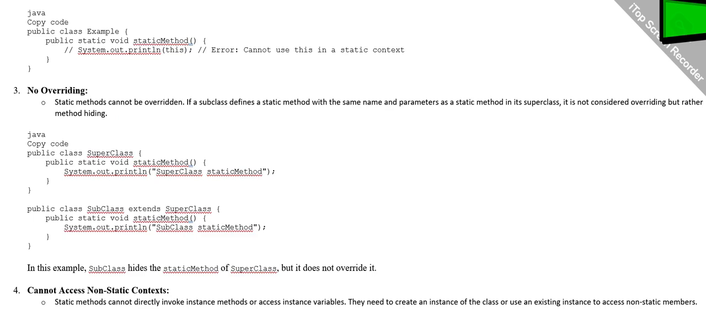Cannot use this keyword. Static methods cannot use the this keyword because this refers to the current object instance, and static methods do not operate on any specific instance. Java. Copy code. public class Example { public static void staticMethod() { // System.out.println(this); // Error: Cannot use this in a static context.